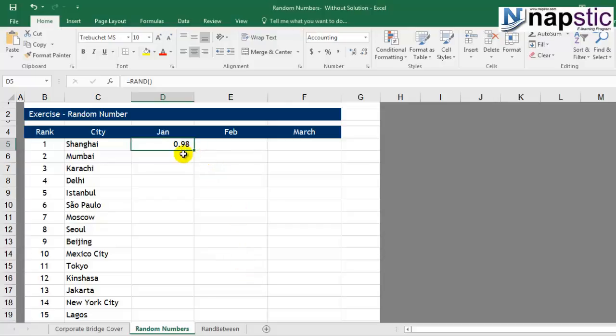For example, if I were to use this in this cell, you see that now the random number 0.98 has changed to 0.84, and we also have one more random number, 0.19. Even if I edit this formula and press enter, again it has changed. Okay, so this keeps on recalculating the random number. So every action you do, random numbers would change.